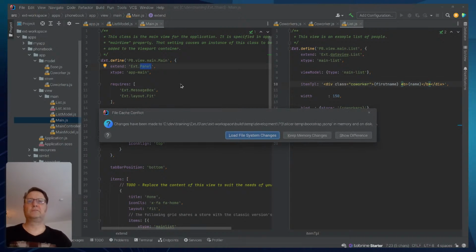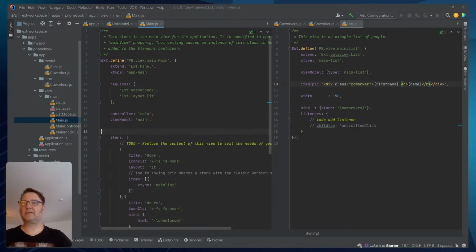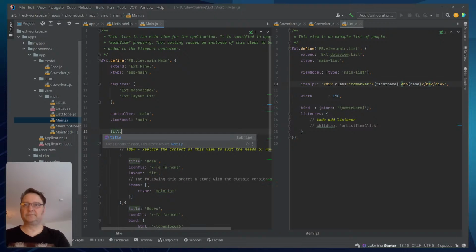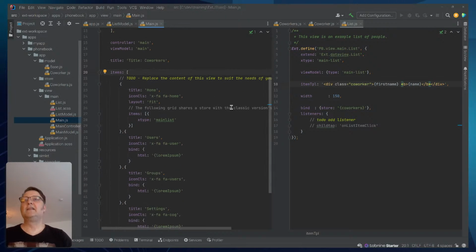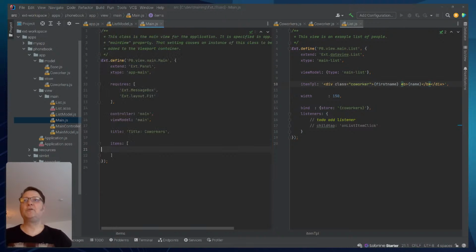I want to get away here. So I want to not go with this. So we were talking about a title. Let's add coworkers as a title. And I place title so that we easily know this is our title. Now we don't want to use any of these, but we want to use our own item.